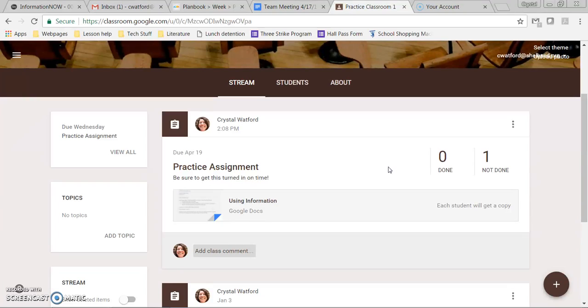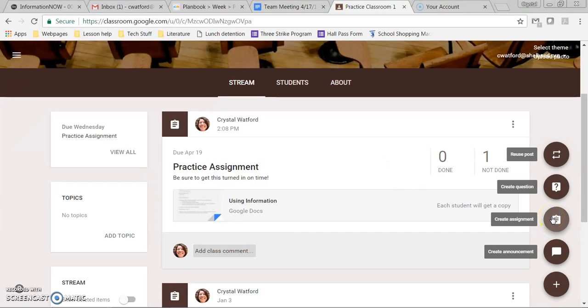It's really easy to look at it at a quick notice and see what your students have turned in and not. So I highly recommend using the assignment option in Google Classroom.